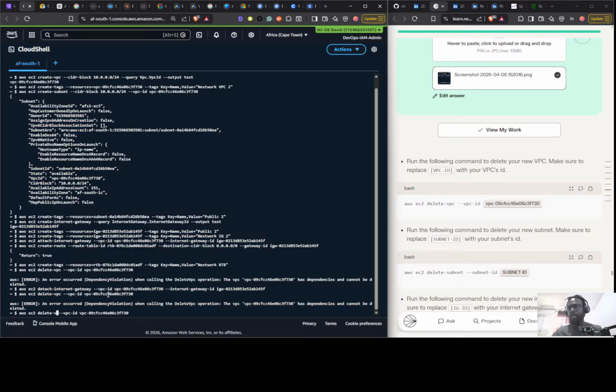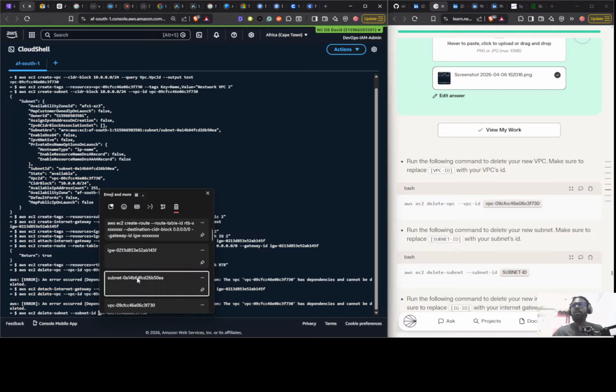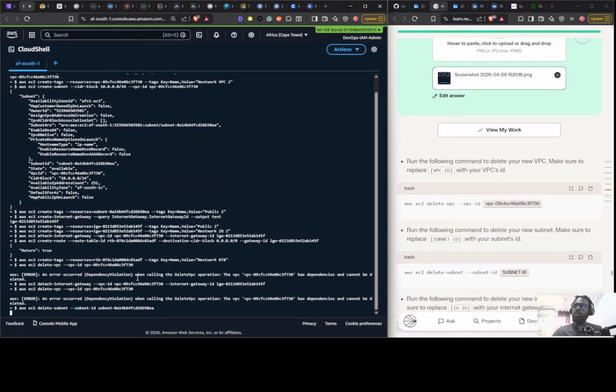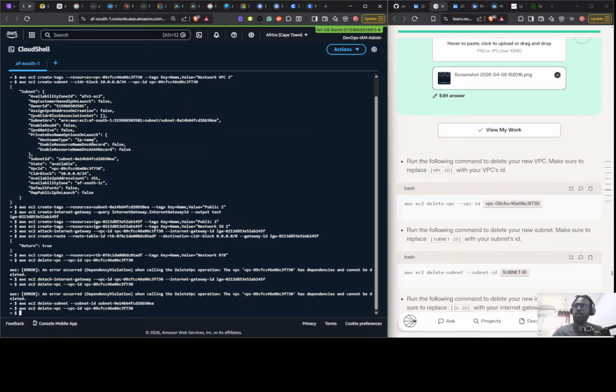Let's do delete subnets. ID. Okay, so subnet is deleted. Can we delete the VPC now? Delete VPC deleted. So now let's delete the internet gateway.